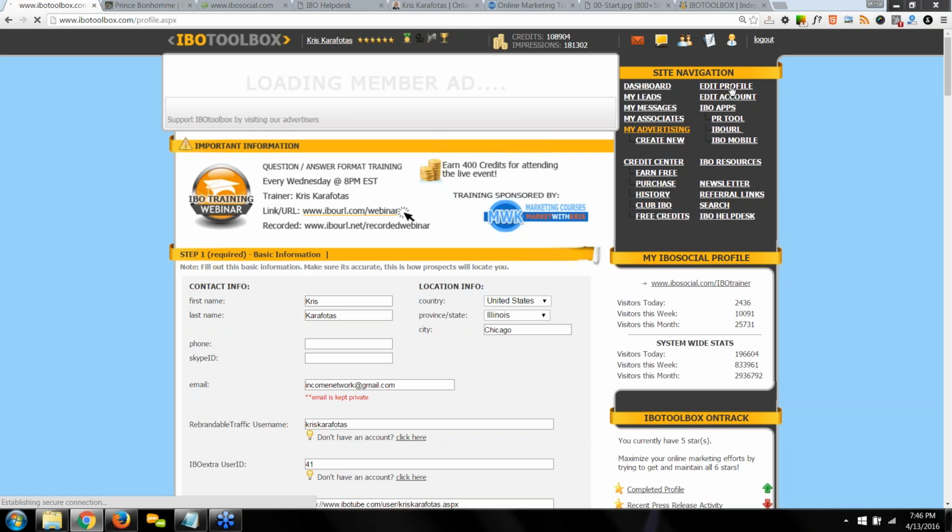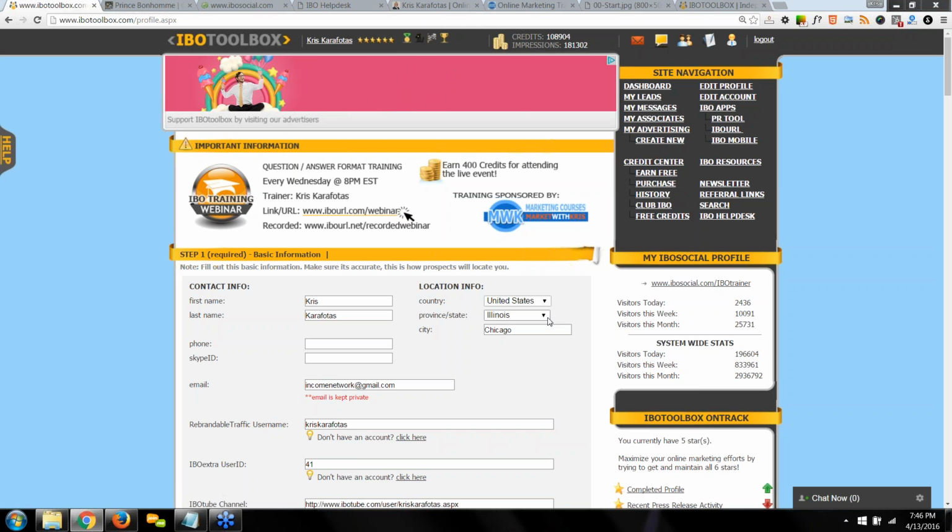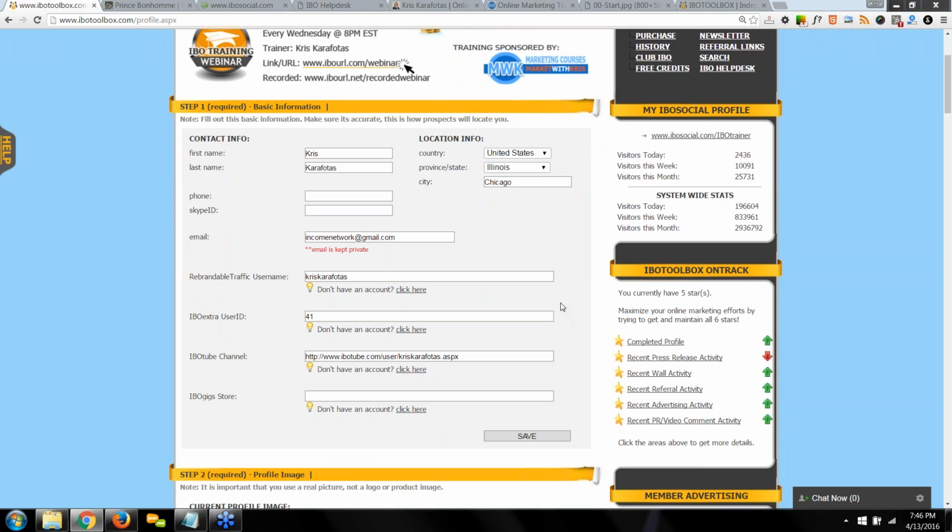Okay, so you're going to click on Edit Profile under Site Navigation, and steps 1 through 3 are basic required steps to complete your profile. Once you complete these 3 steps, you're going to earn 500 advertising credits, but again, you need to return to the dashboard to get those credits automatically issued to you. So step 1 is basic information. This is your contact information.